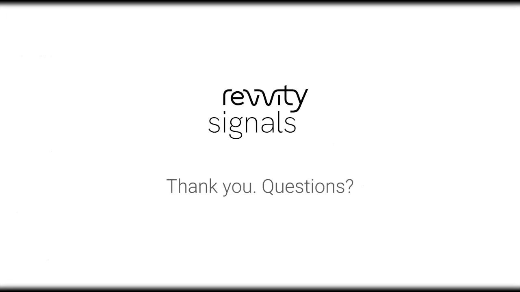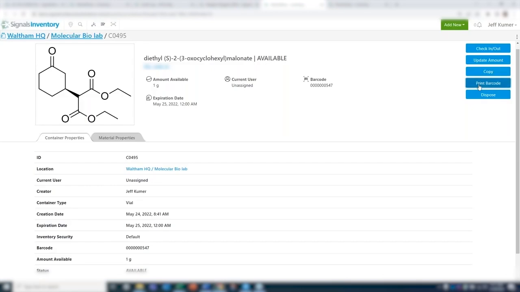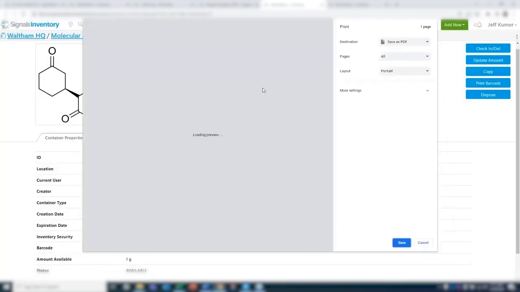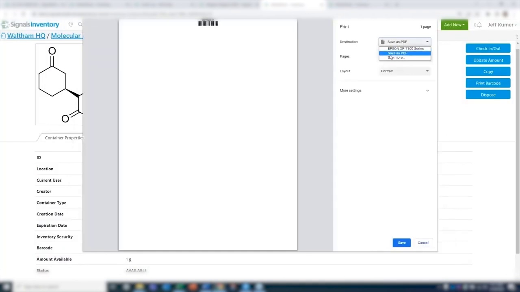Can Signals print barcodes directly to Brother barcode printers? Yes, you can print barcodes to any printer. If you can show my screen, I can show you what a barcode looks like. So when you print the barcode, this is just what it looks like. If you're going to print it, then you just print it to whichever printer you would like, and there's the barcode there.